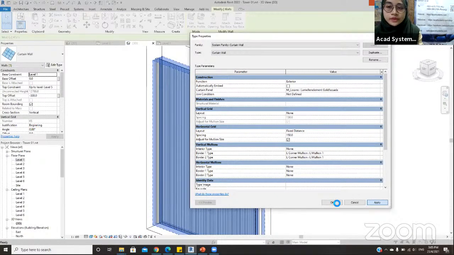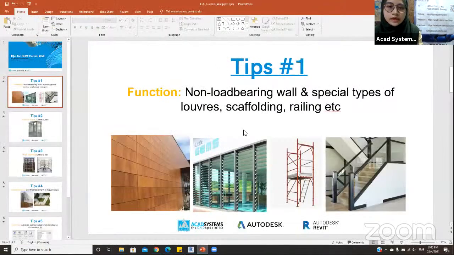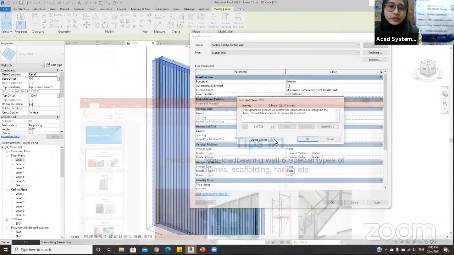All right. So welcome to everyone who's just joining us today. We are now looking at the tips for the function of the curtain wall. So you can understand the function of the curtain wall not just as a non-load-bearing wall and as a glass one, but you can also make the curtain wall as a louvre, scaffolding, and railing. But for today, I'm going to show you how we can make the louvre from the curtain wall.